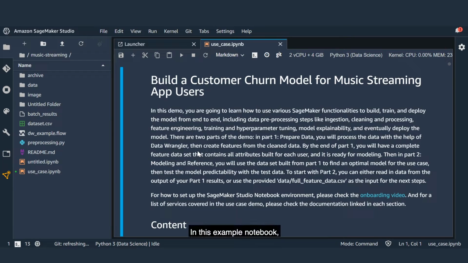In this example notebook, we have a mix of documentation and code in Python. We will work through a pre-run version of this notebook so that we can see all of the outputs at once. For this use case demo, you will utilize the following SageMaker capabilities to simplify and speed your machine learning development.